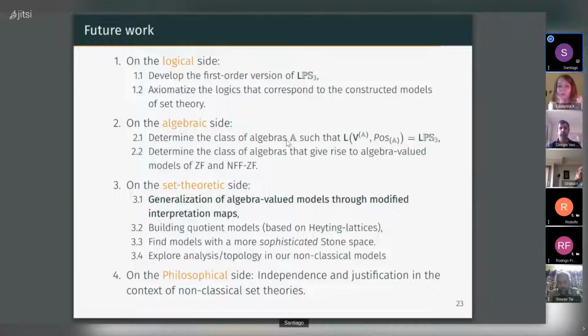And another direction would be to explore really analysis and maybe topology, because if you have analysis, then you can look at more complex set theory. You can look at maybe some combination with game theory. I don't know, this has to be explored. But at least analysis and thus also topology, I mean, they're very connected, should be able to be reproduced in these non-classical models.